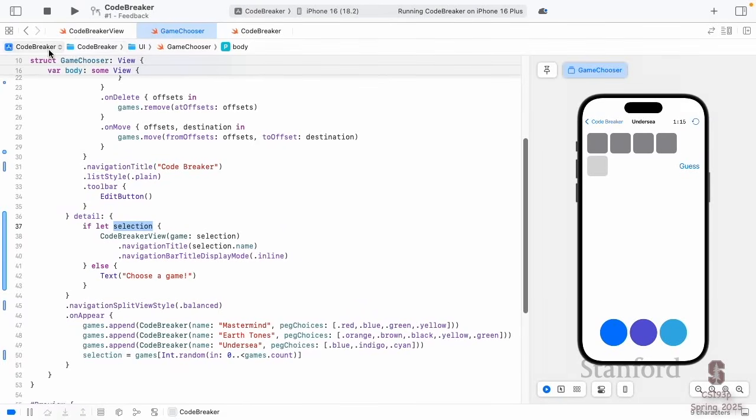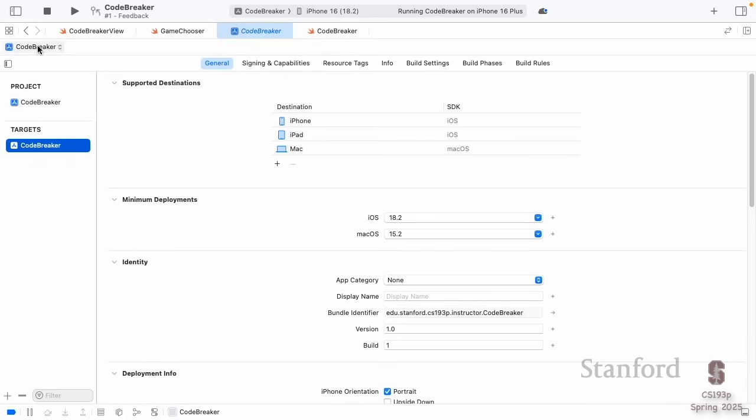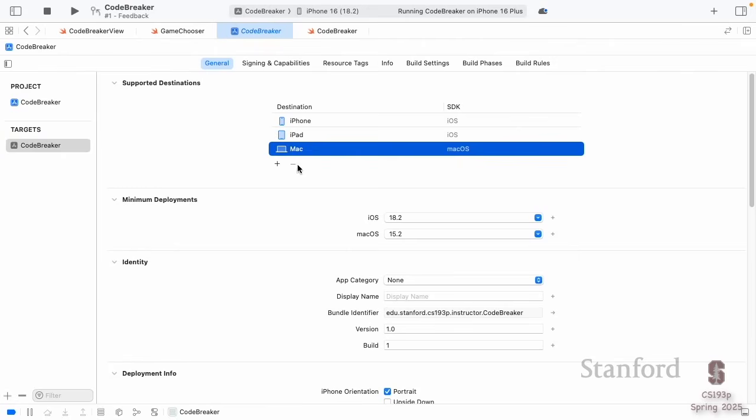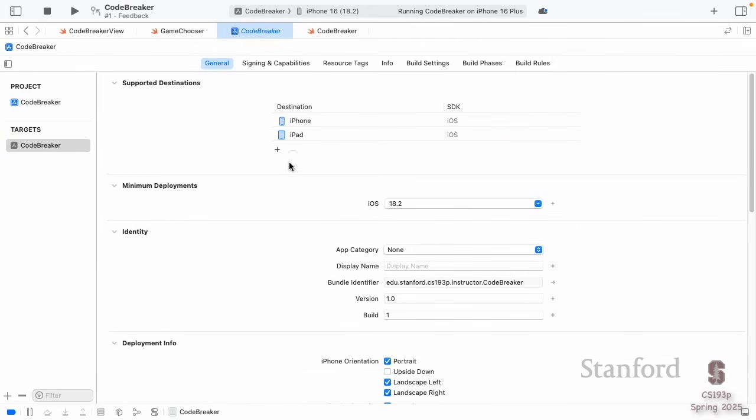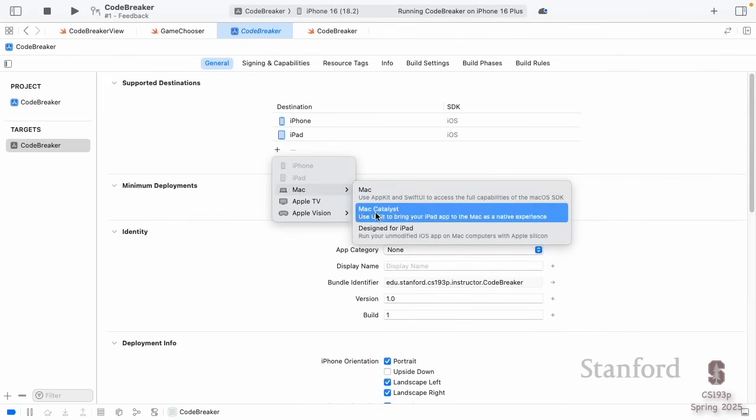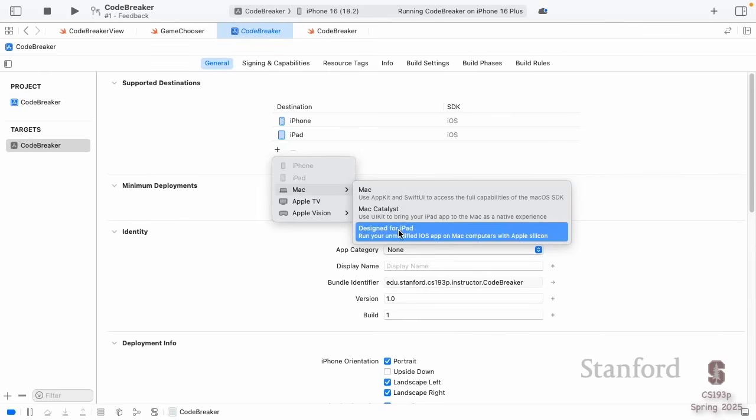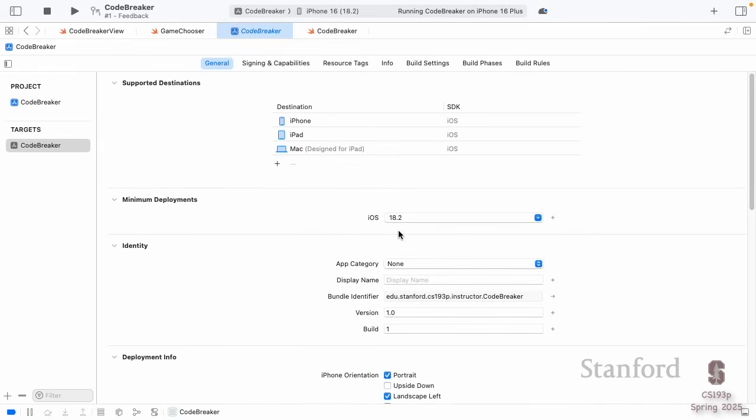And this is how we turn that on. We're going to go back to our project settings here. And you can see that the destinations, right, under General, the destinations I have is a phone, the pad, or the Mac, and it's doing it as a Mac OS app. But we don't want that, so I'm actually going to minus that and take that off. And I'm going to do the plus. Could do Apple TV or Apple Vision here. But on the Mac, there's actually some choices here, and I'm going to choose this one here, Mac Designed for iPad. And what that says is, use your iOS code for iPad and make a Mac app out of it.